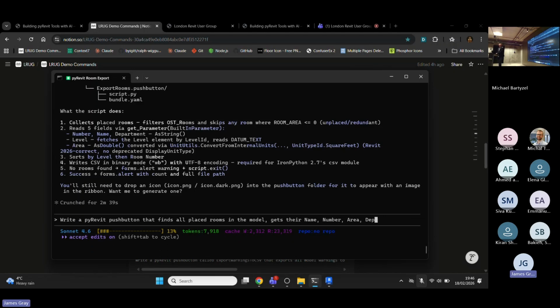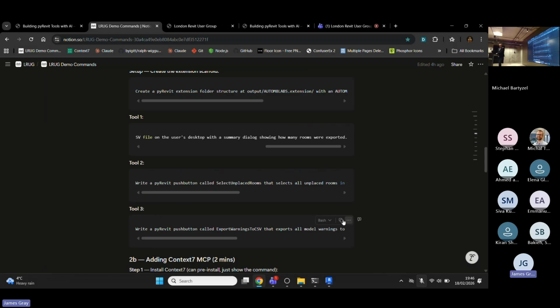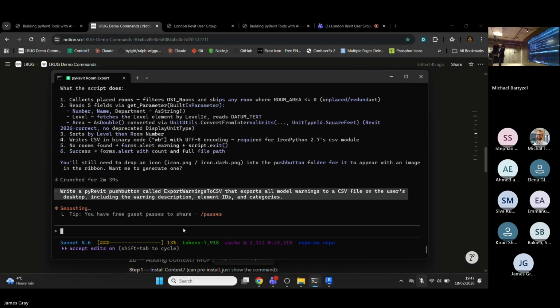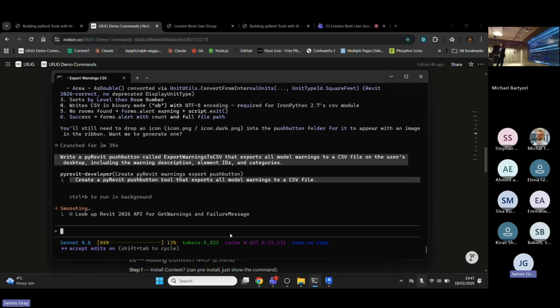I'll do the warnings one, because warnings are something that I tend to deal with quite a lot for some reason. Right, let's go here. So yeah, it's showing me at the bottom here as well that we've got these three passes. I've only got 3 of them, so if there's a bundle at the end, we might have to draw straws to see who gets them. Okay, see what it does.